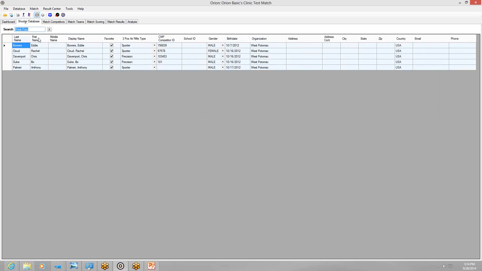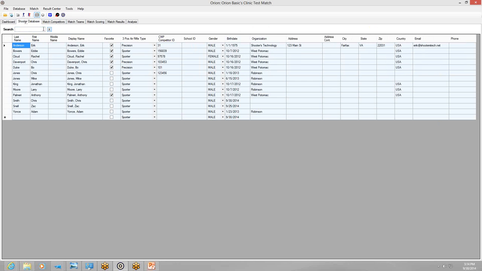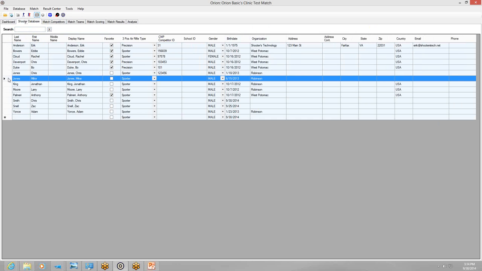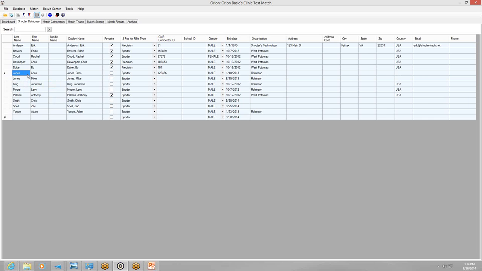Also, I want to demonstrate within the Shooter database, I already mentioned how to add a new athlete. Just go down to the last row. If you wish to remove an athlete, this is the same thing you do with competitors and teams. Select the athlete you wish to remove. You select the athlete by clicking the far left column, right-click, and say Remove Shooter. That's all you have to do.